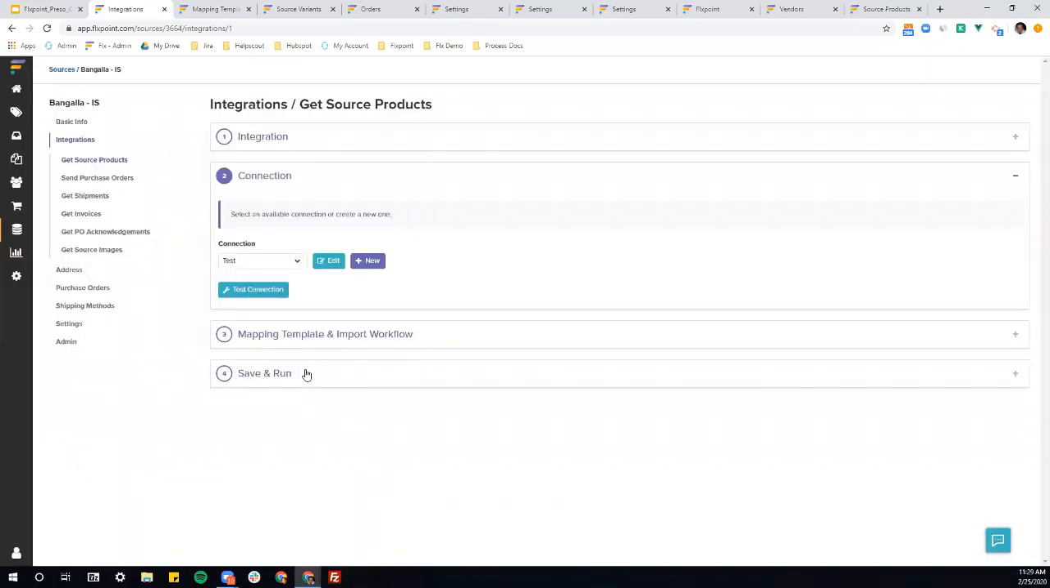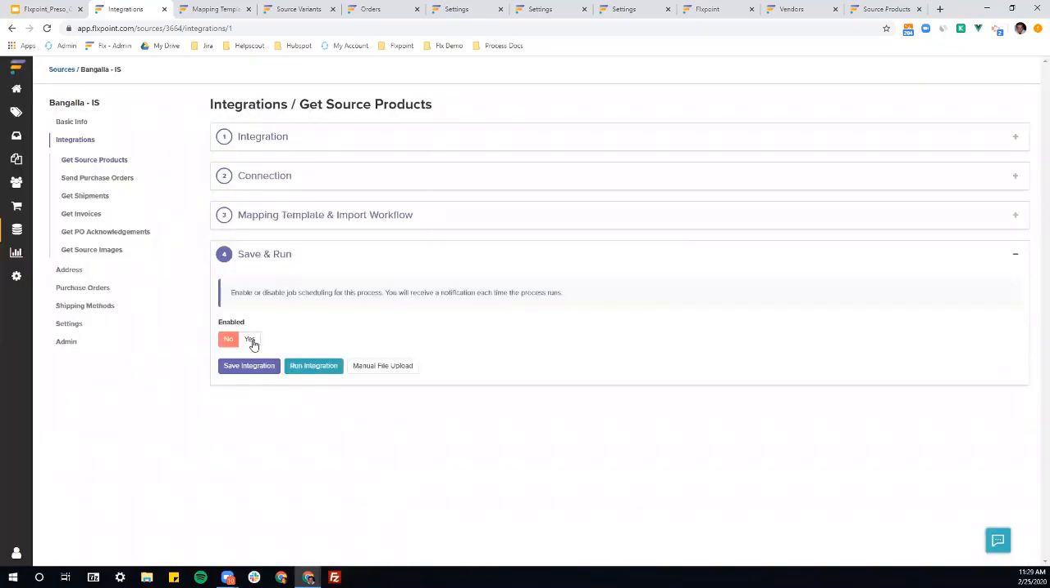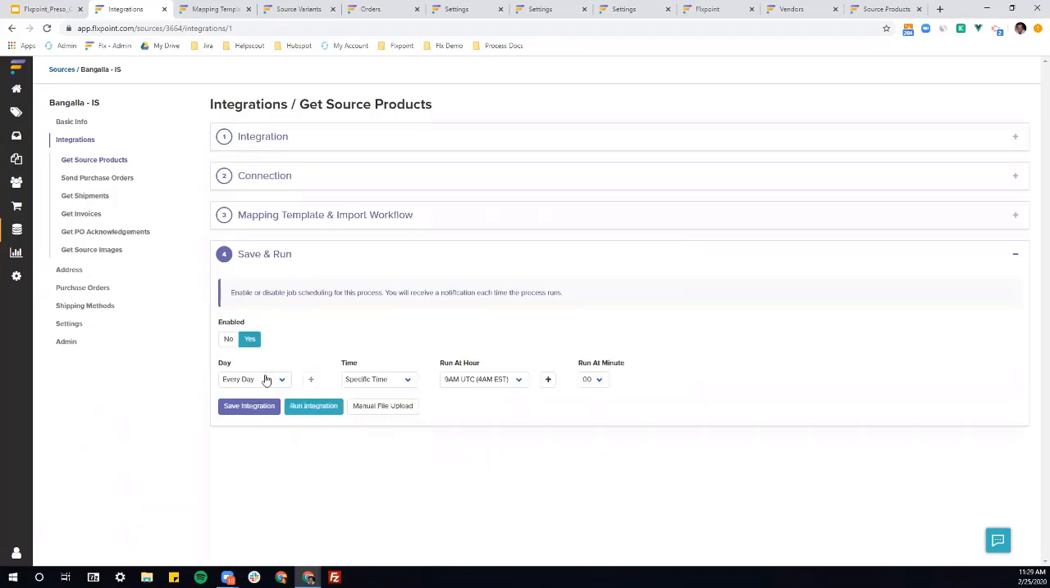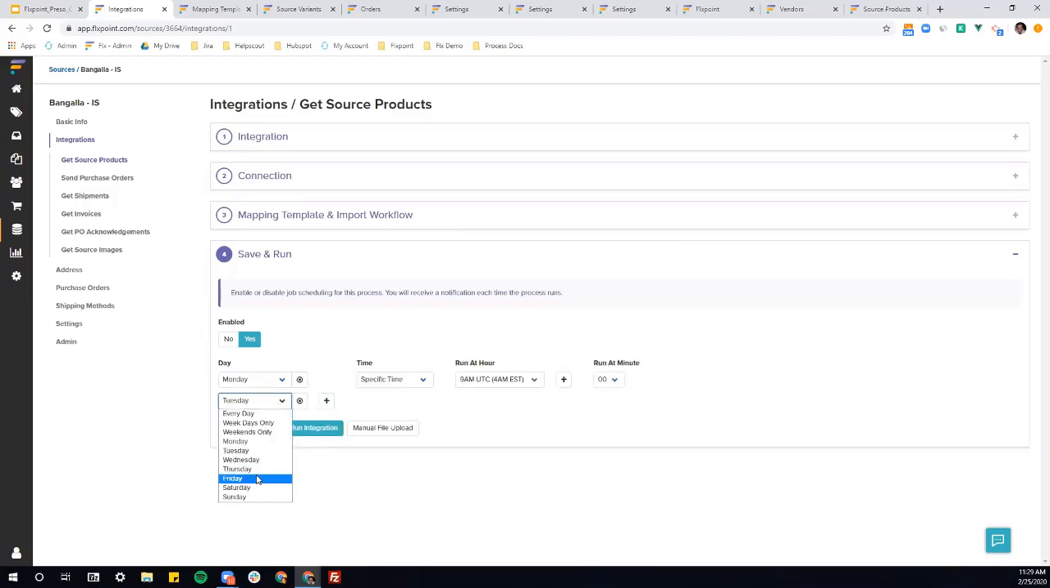And then we need to tell the system how often we need to run that job, or how often is your supplier updating that file? Is that going to be every day, every 5 minutes, or maybe on a specific day at a specific time? That's all going to be completely configurable here inside of the Flxpoint platform.